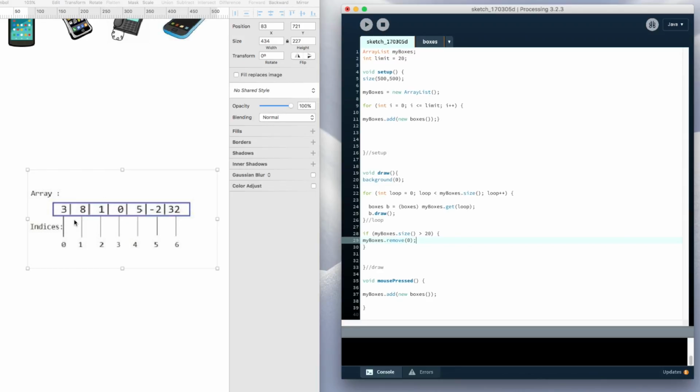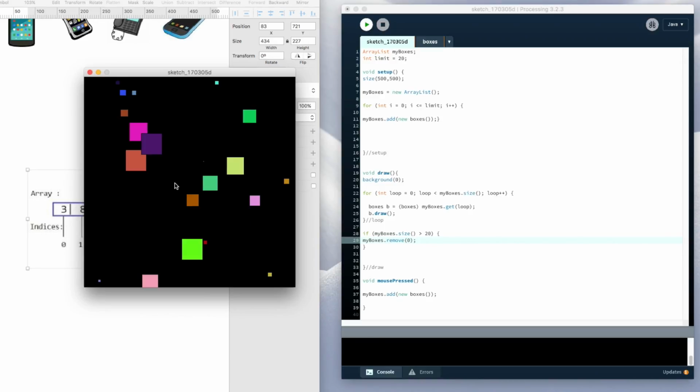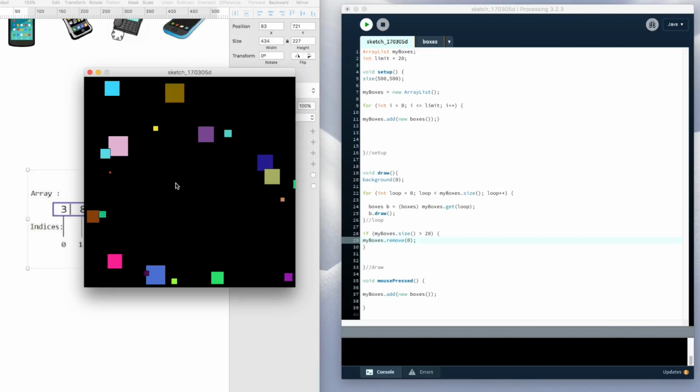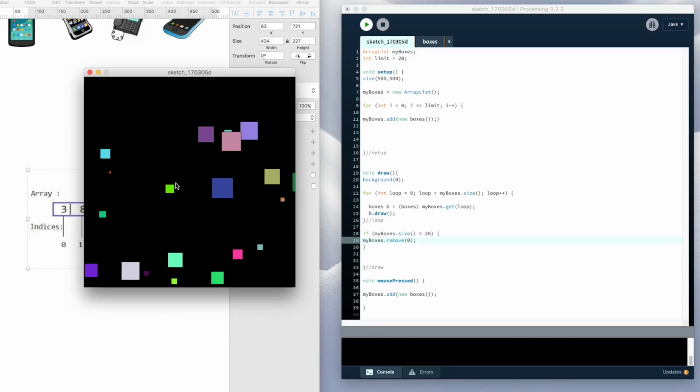So every time that we try and add a new box and my boxes already has 20 or more items in it, we're going to tell it to remove the first index, aka the oldest box. So every time it'll remove 0 and create a new slot, and everything will move down 1. Like this is called pushing and popping, but we'll come onto that more in the next episode. So now if I play, every time I click, you'll see that a box disappears as a new one's created. Yet, it's in no way the same as the box before it.